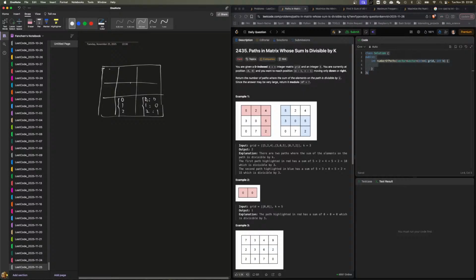7 add this is what? A 7. This remainder is 1, right? So basically, from here we have 1 path. No, that's not right. We have 0 paths to get to this.